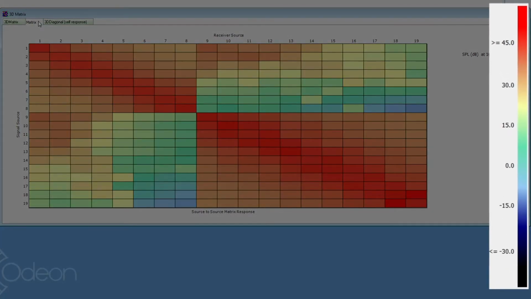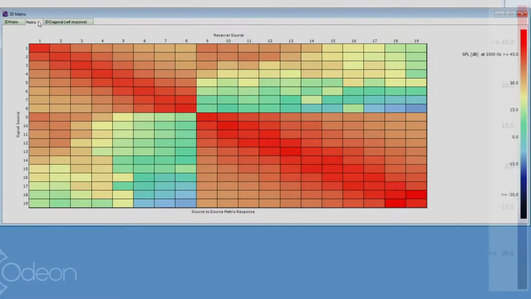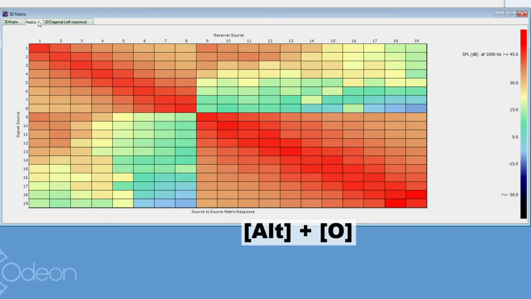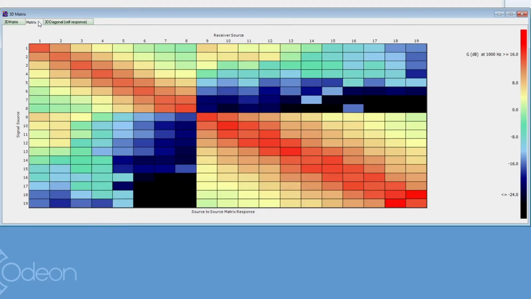The color range is defined so that it spans the values at all octaves for the current parameter. But if you would like to optimize the color range for the current octave, you can use the Alt-O shortcut. The arrow key shortcuts for navigating octave bands and parameters also apply here.